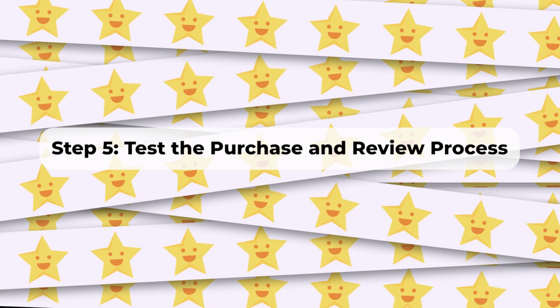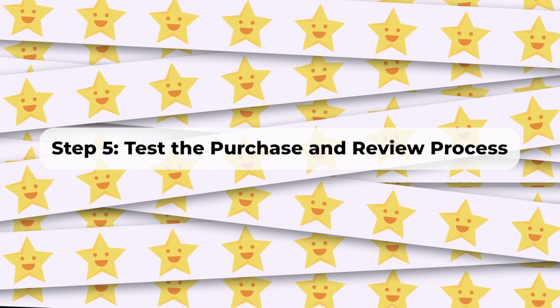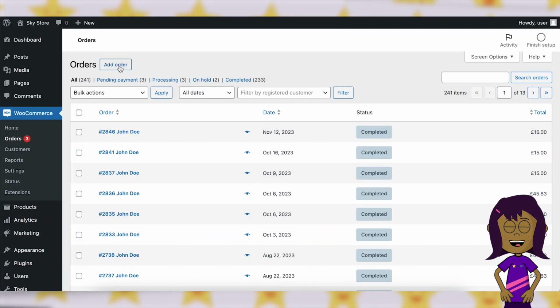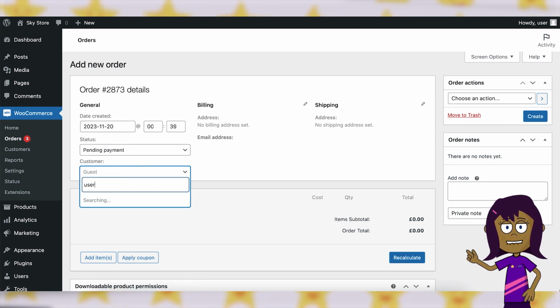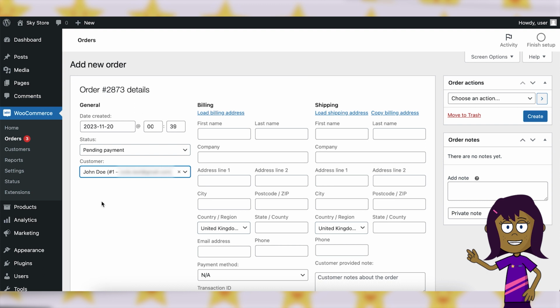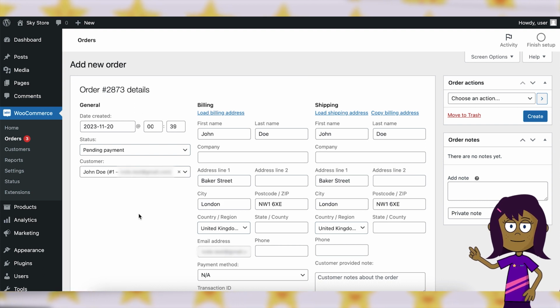Step 5. Test the purchase and review process. Make a test purchase to ensure the checkout process works smoothly. After the purchase, verify that an email with a download link for the downloadable product is sent to a customer.